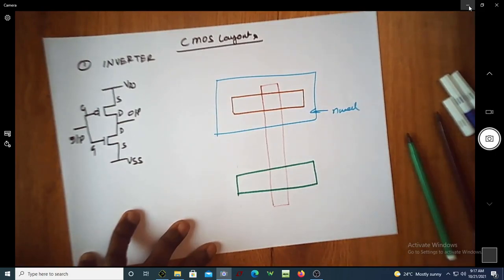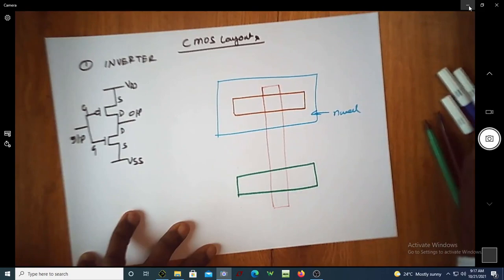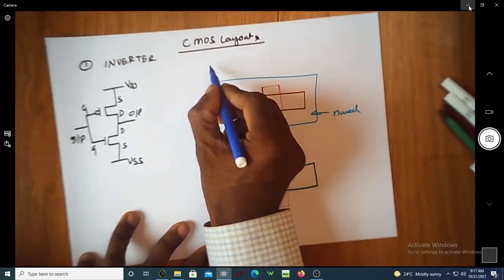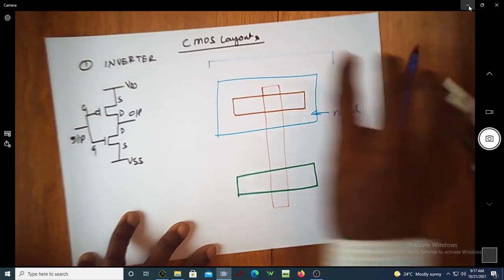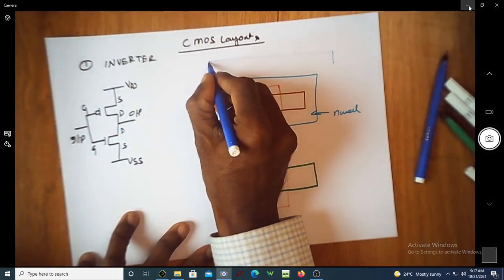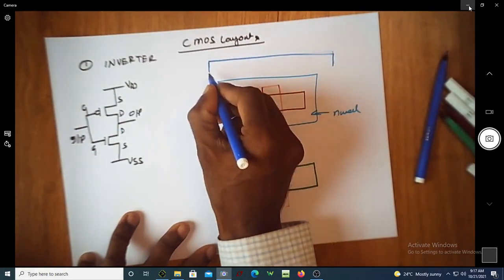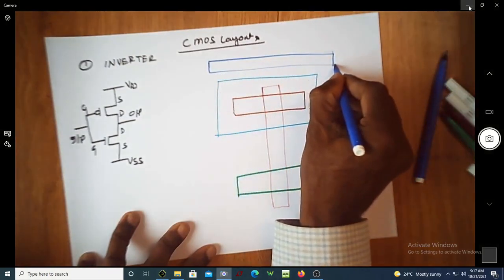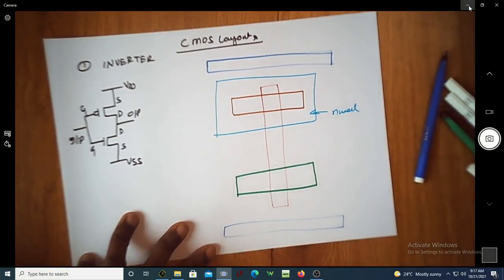Now, since we have already identified which is gate, drain and source, let me also write VDD and VSS. I'm just trying to use the conventional colors that are used for the layouts. So metal will be blue in color. I'm using the same color.